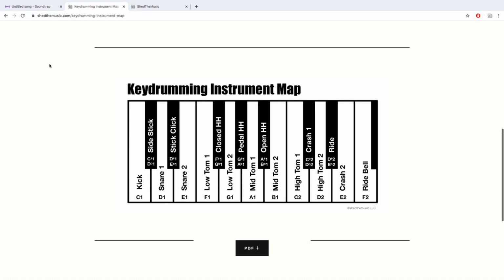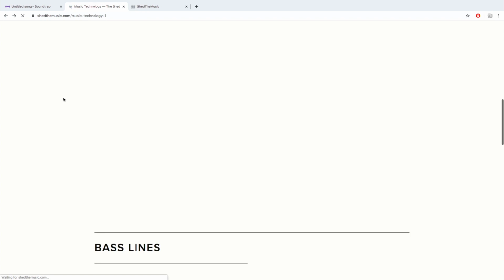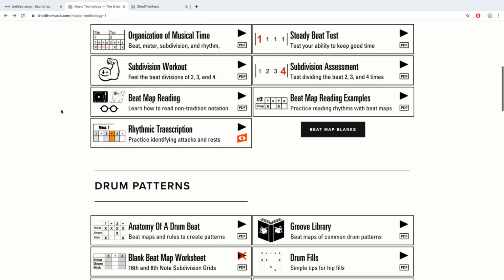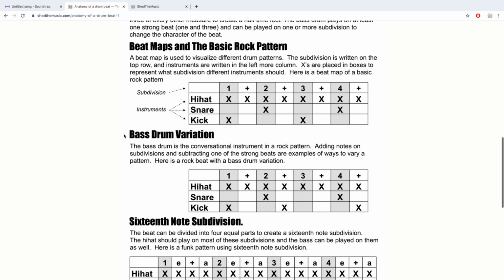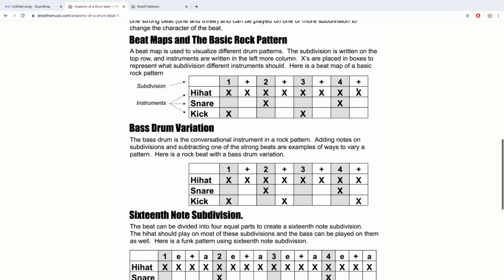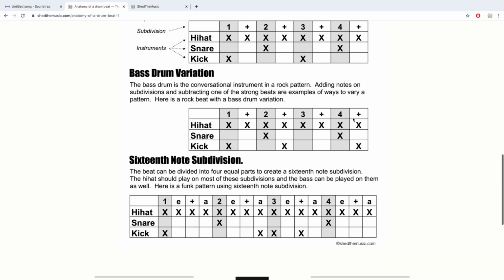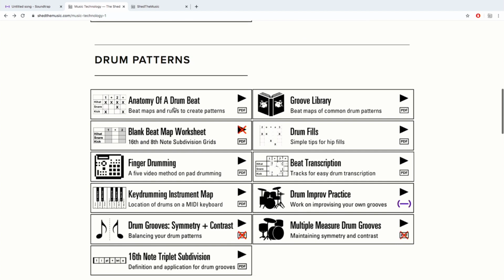So after that, we talk about drums and how to play drum beats. Here's our anatomy of a drum beat page. It shows that the hi-hat plays the subdivision, the snare is usually on 2 and 4, and the kick is on beat 1 and then on a couple other parts of the measure. And I show them how to keep symmetry and contrast in a beat.